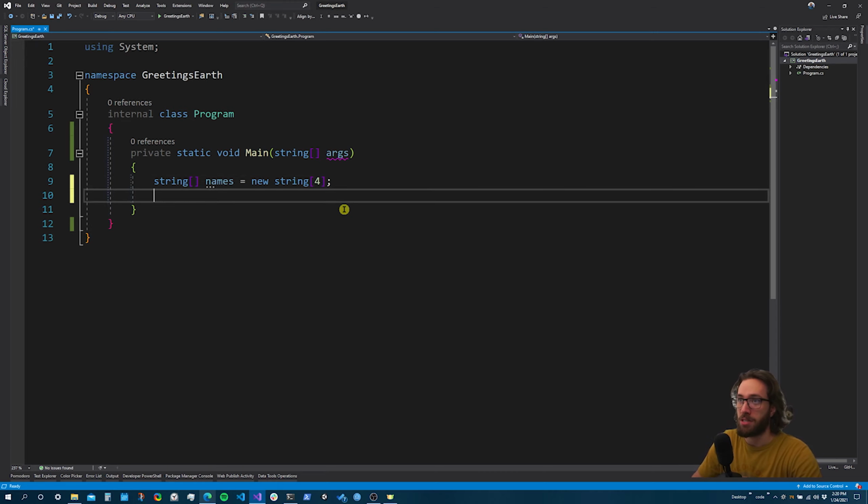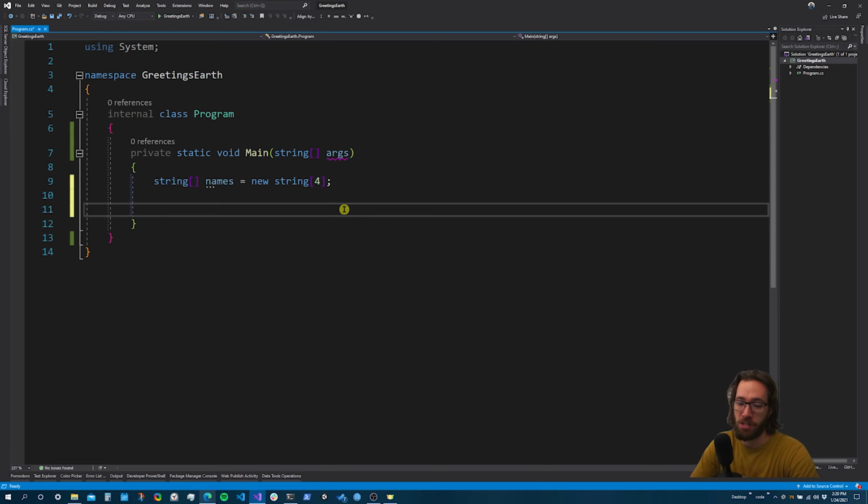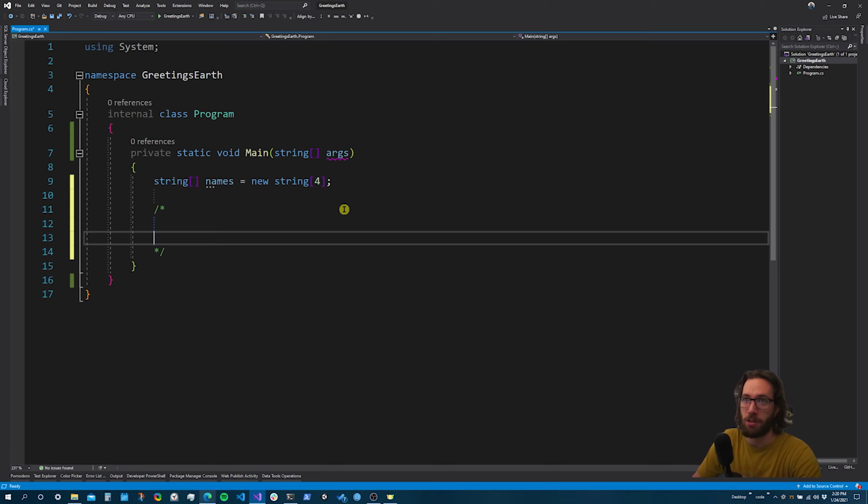Now let's start actually assigning values to these positions. And this is an important concept in all programming: index positions. So names has 4 slots, right? There's 4 positions inside of the array because we initialized that size right here. And we have 1, 2, 3, 4. But remember, when you're in programming, pretty much any programming language, indexing starts at 0. So these are all index positions, and indexing starts at 0 because that's how computers work.